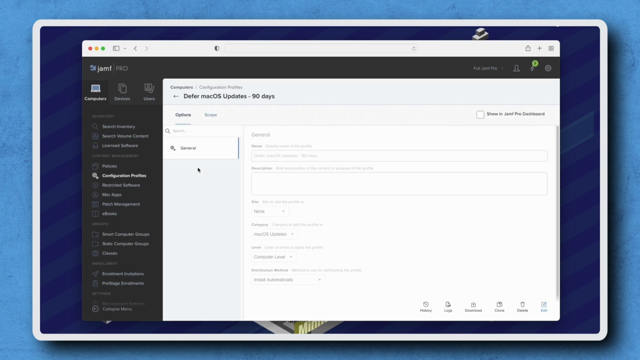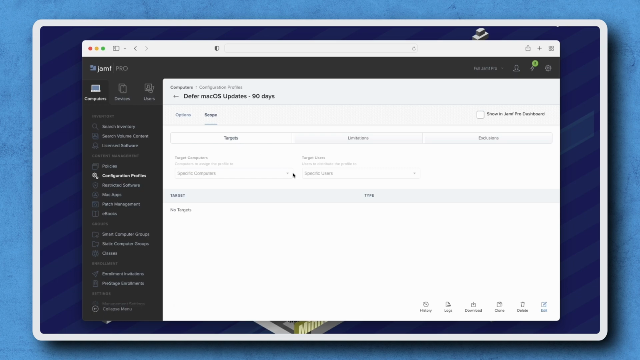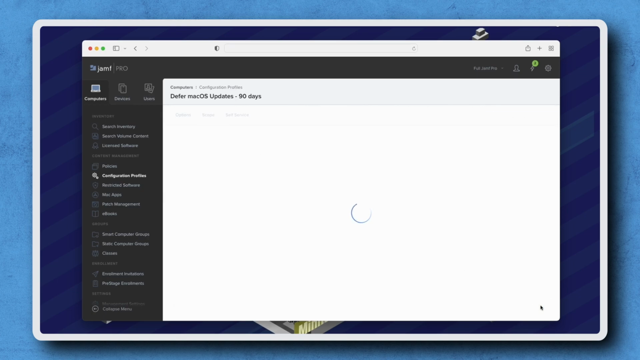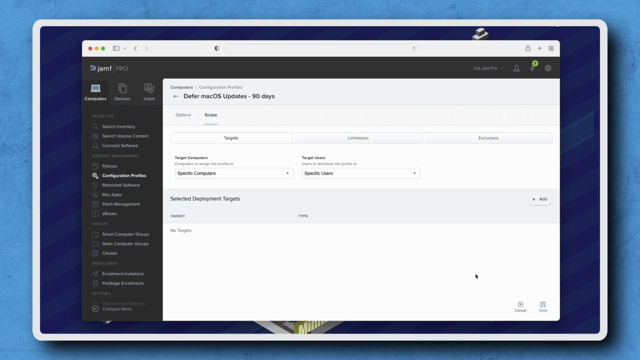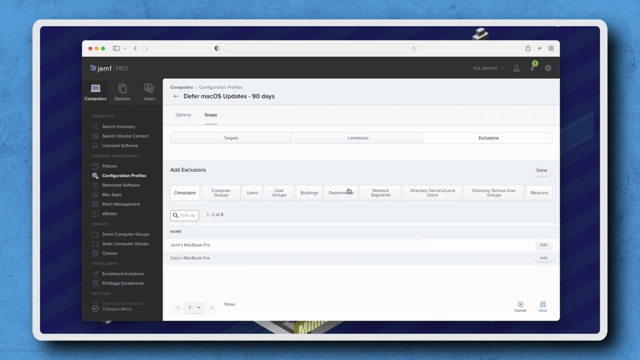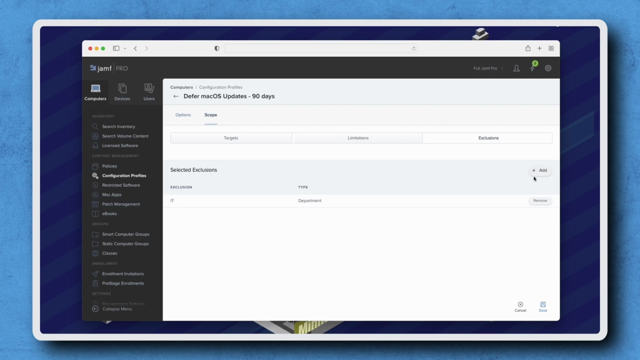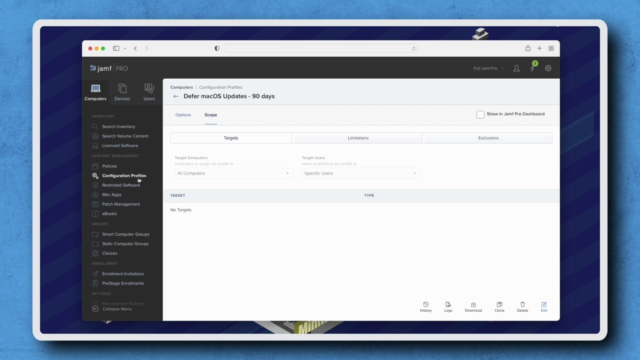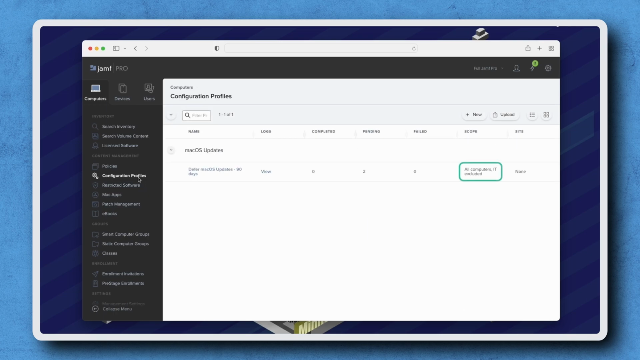After clicking on the configuration profile, click Scope, and then click Edit. Under the Target Computers pop-up menu, select All Computers. Next, click the Exclusions tab and click Add. Under the Department tab, click Add next to IT, and then click Done. Finally, click Save to distribute this configuration profile to all scoped computers that are not excluded.